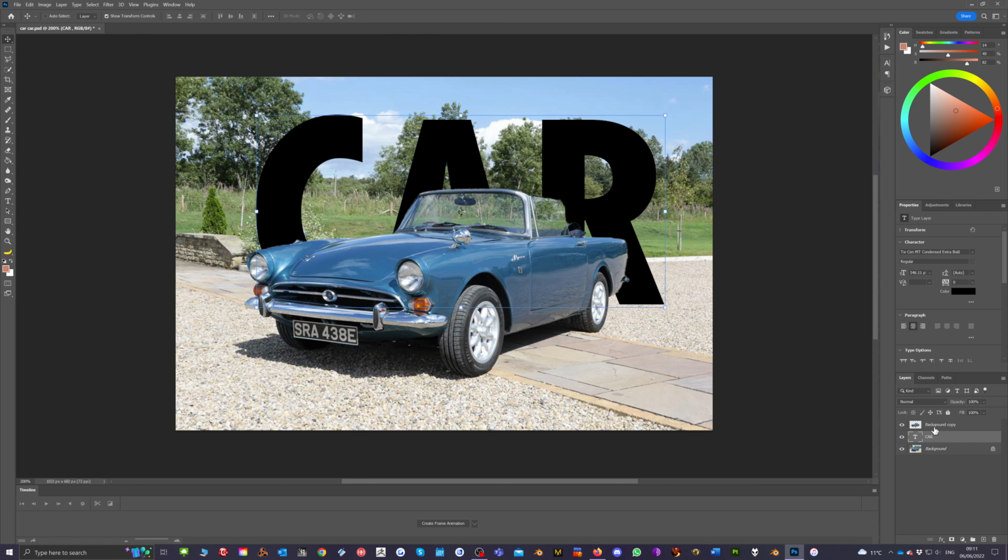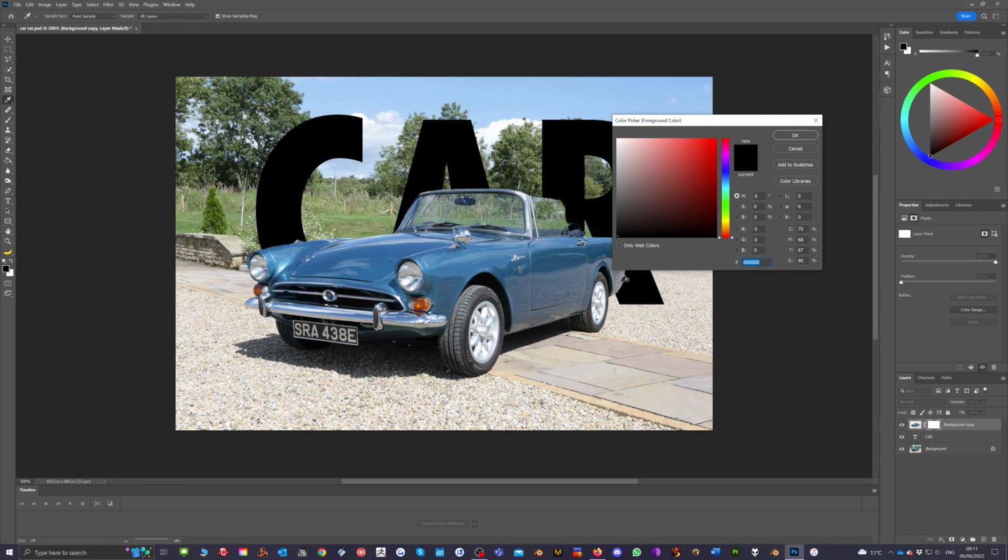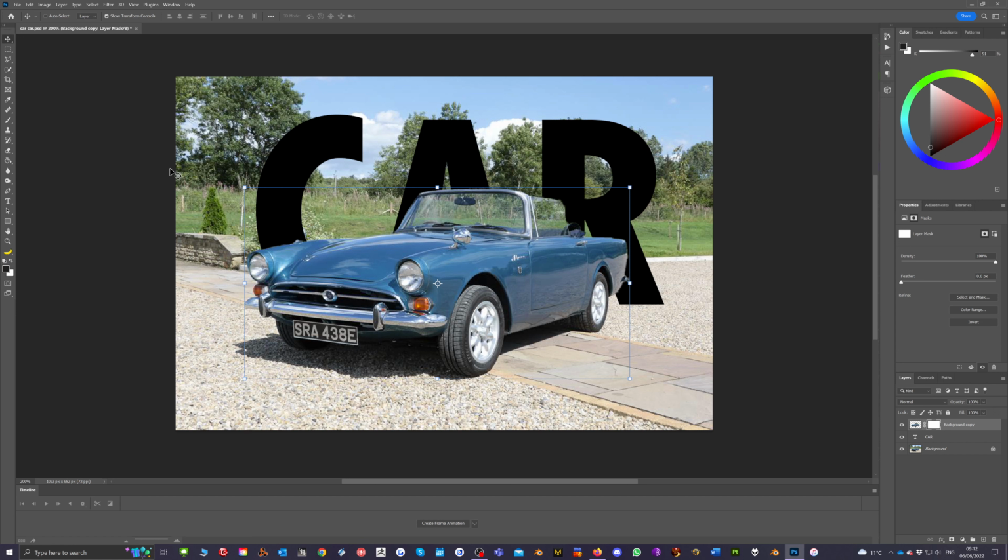Right, now I'm going to select my background copy, which is the cutout car, and then I'm going to turn on a mask layer in white. Now I'm going to click on my black mask, and down here I'm going to put in a color code, which is 2020, I think. 2020, which is like a medium dark grey.